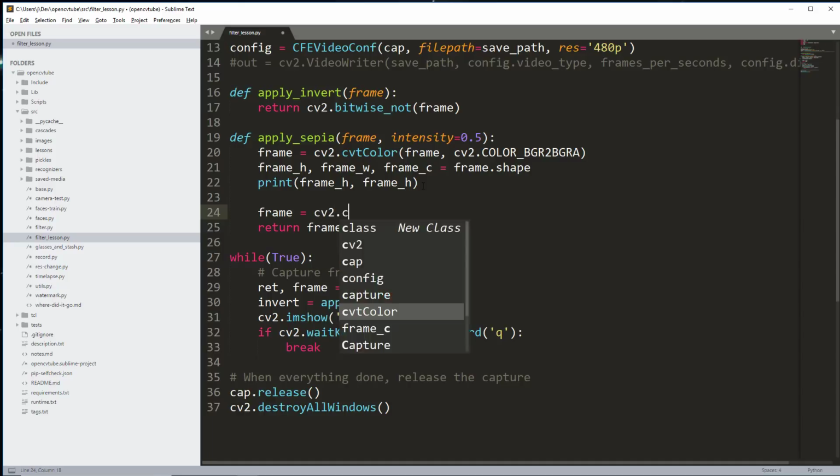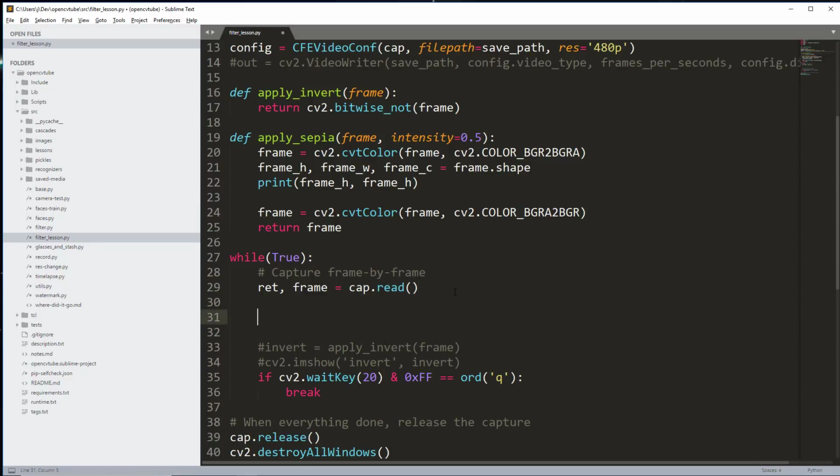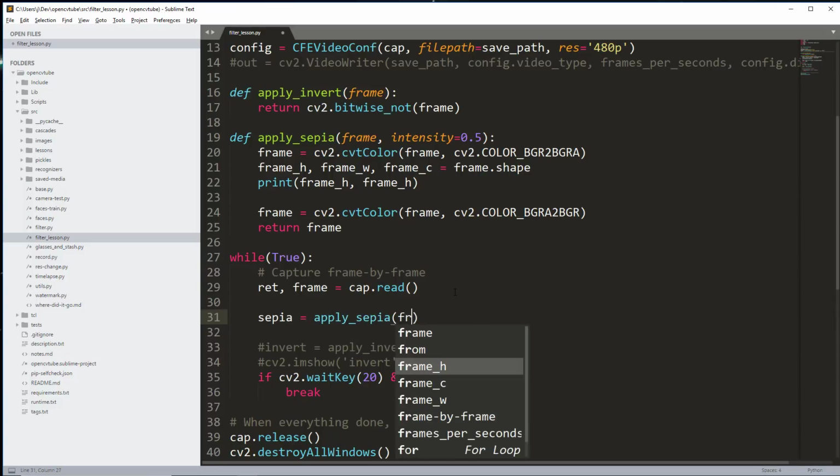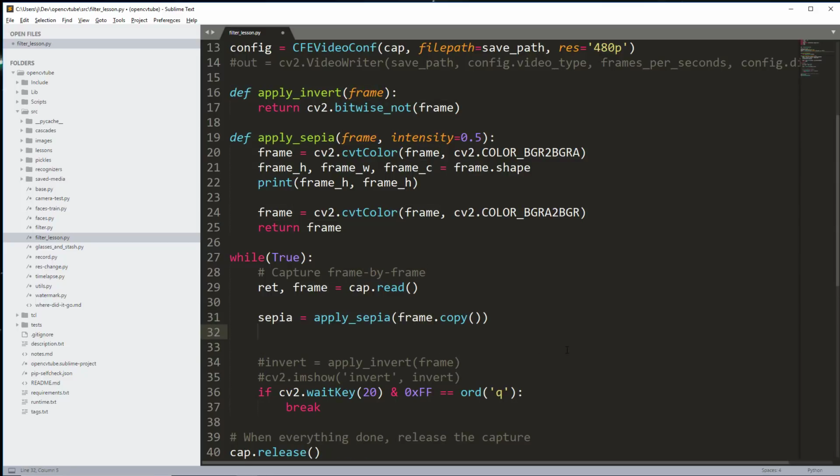So cv2.cvtColor, frame, cv2.COLOR_BGRA2BGR. Now down here, I'll comment the invert one out and say sepia equals apply sepia, and I'll use frame.copy now. So frame.copy means that if we ever made changes to the frame, the original frame, we can just copy it, and now it's working off a new version of that original frame.